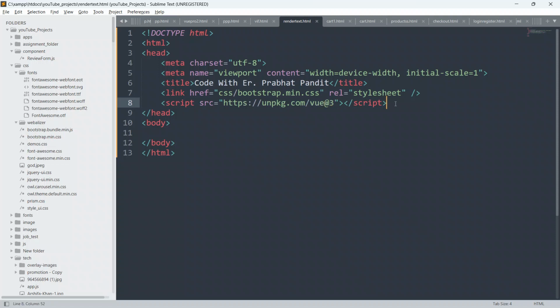So guys, in this session we will be using Vue.js 3, and we are not going to use Vue.js 2, because it's an old version, and Vue.js 3 is a new version, and currently lots of people are using Vue.js 3 only. So we will also be using Vue.js 3 in this video.